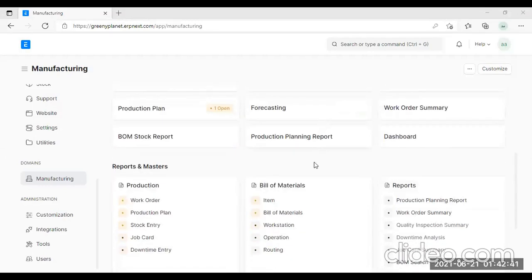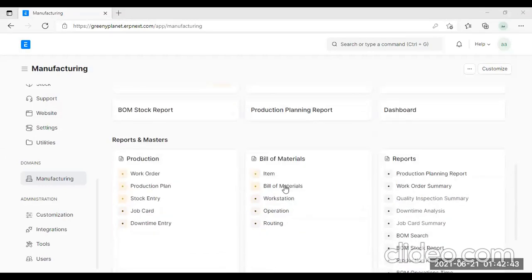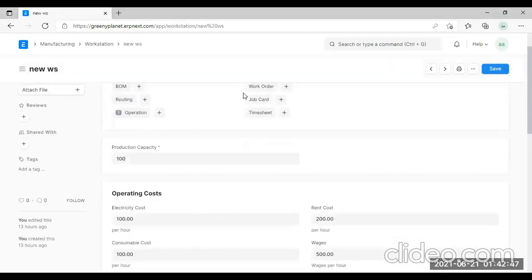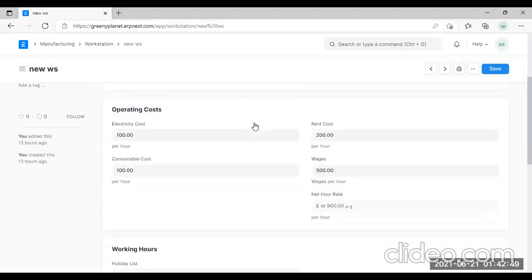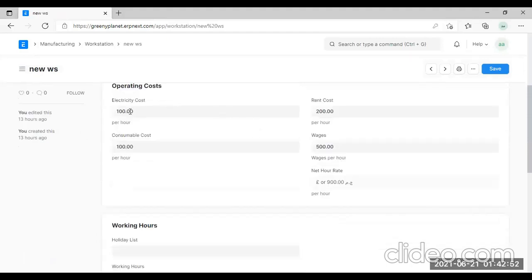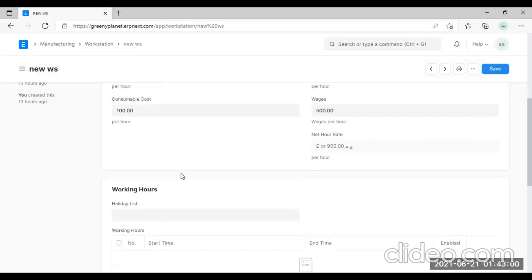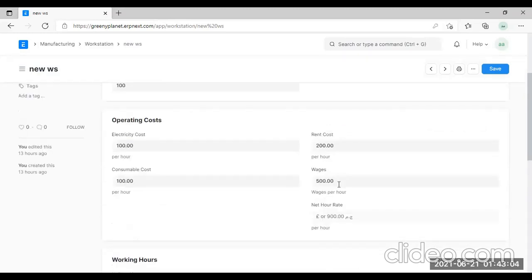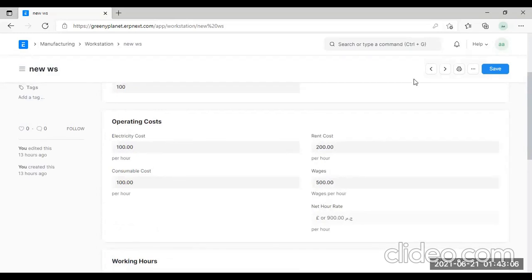So moving on, we here have the bill of materials. We're moving to the workstation to reveal the costs and the operating costs here, the electricity cost and the renting cost and the wages and the salaries and all the costs that we consume to get our products done, the 10 quantities that we spoke about. And here we have the working hours. Moving to the next part.